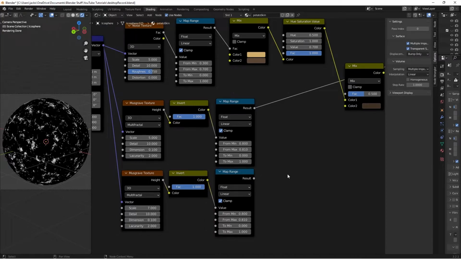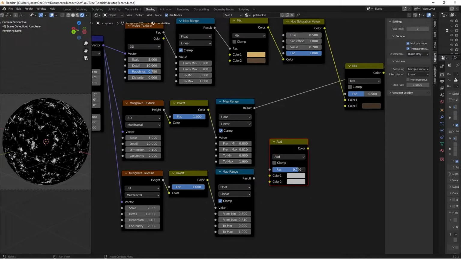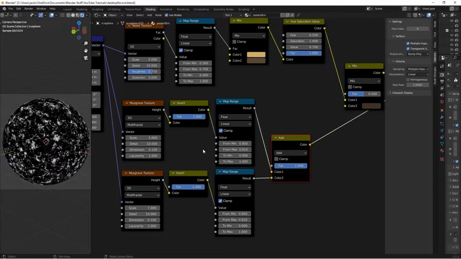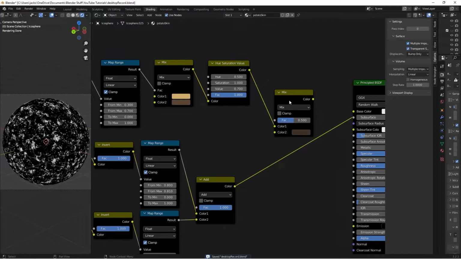Then I will mix them together by hitting Shift A, search for a Mix RGB node, switch the blending mode to add and the factor to 1. Then I'll take the result of each map range into color 1 and color 2. And then if we preview this guy, we can see that it just added the imperfections on top of each other. Nice.